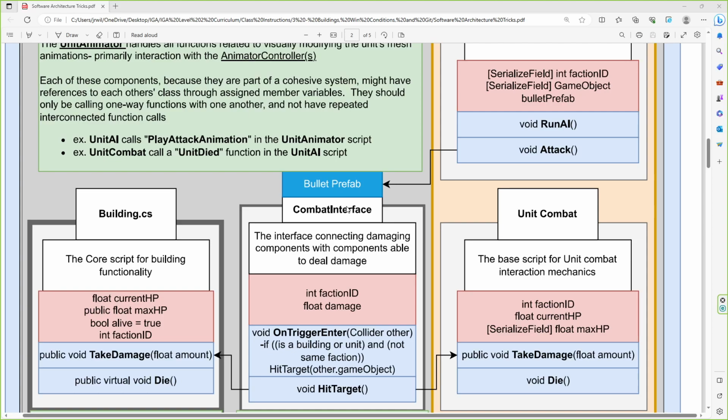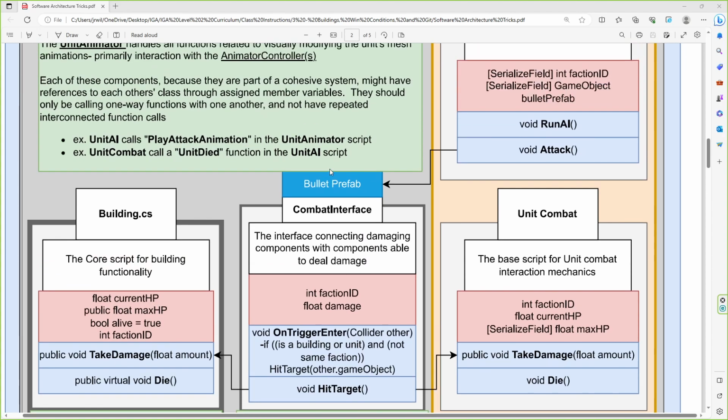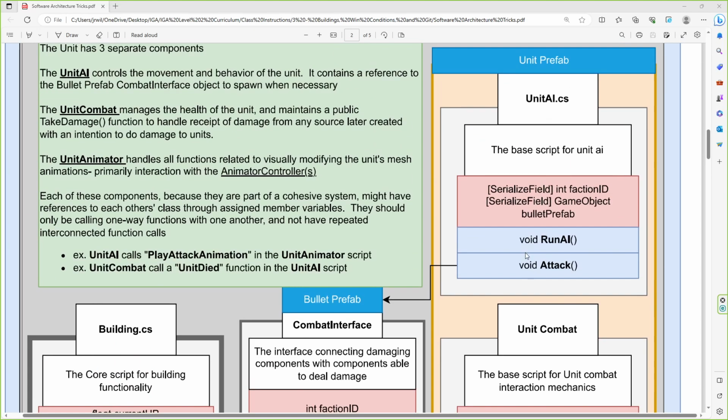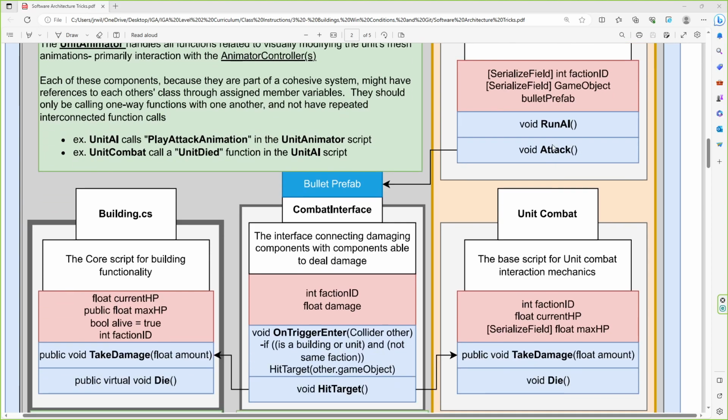We have the bullet prefab, which is a combat interface from unit to unit and unit to building, and potentially, if we build a tower, from buildings to units. This is something that is a standalone interface between everything that can give and take damage. The way that this works is the unit AI contains a reference to the bullet's prefab as a game object and knows nothing more. During the attack, it will create a bullet prefab and send it on its way towards the enemy.